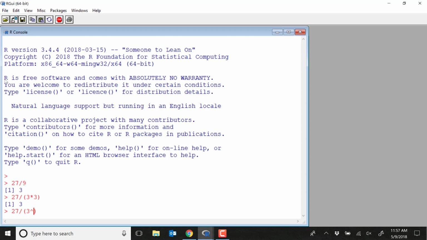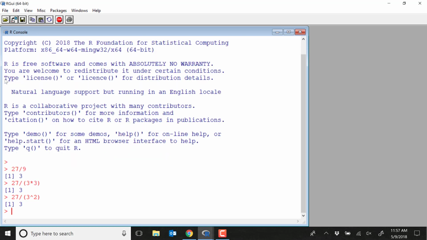And I'm just going to hit the caret, which is Shift 6 on my keyboard, and the 2. And that caret is the sign in R for an exponent. So that's 27 divided by 3 squared, which again gives me 3, because that's 27 divided by 9. So R can be used like a calculator. The asterisk is multiplication, the caret is exponent, and the / is divided by. Plus and minus is already on your keyboard, so no need to go over that.